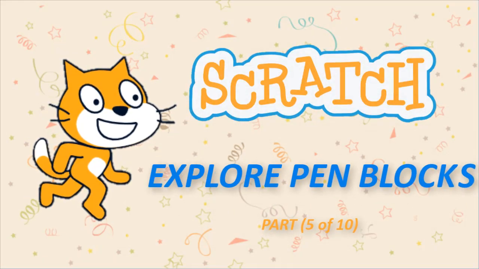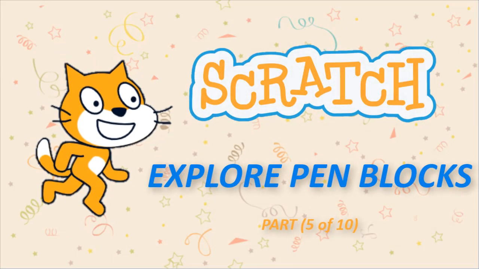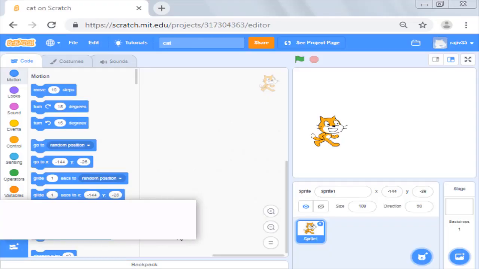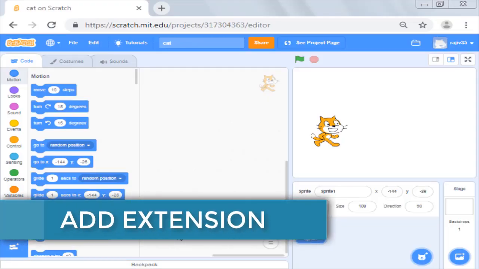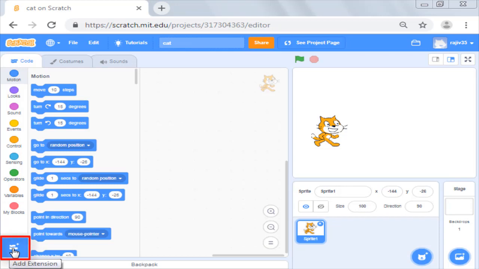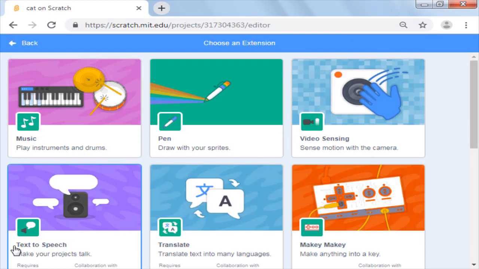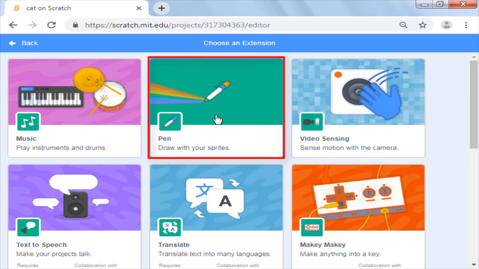Hello. In this video, we will explore the pen commands that are available in Scratch. When you open a new Scratch project, click on the Add Extensions button, which is there on the bottom left. When you click on it, you will see more sets of commands you can add to your palette. Here we will choose Pen.